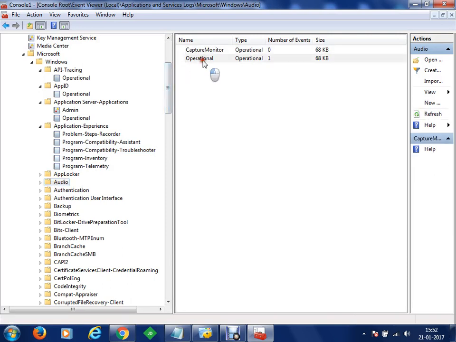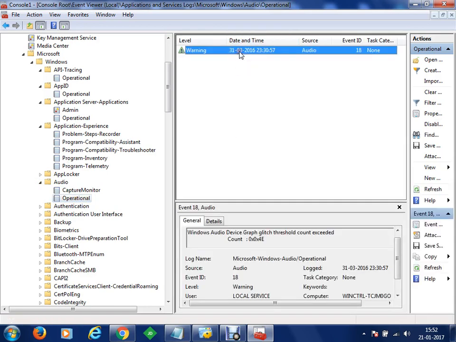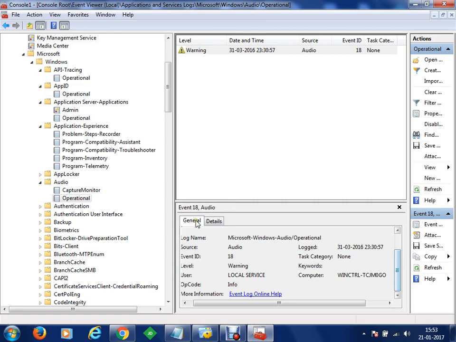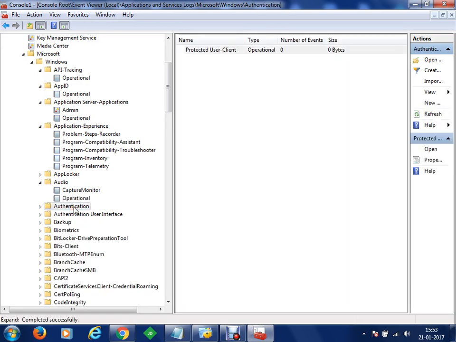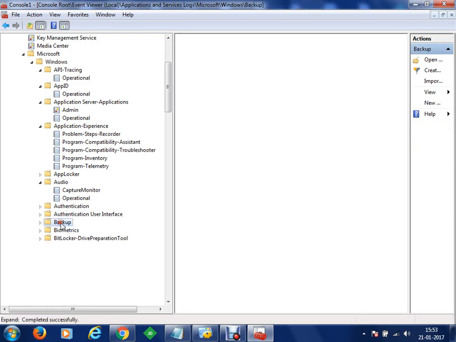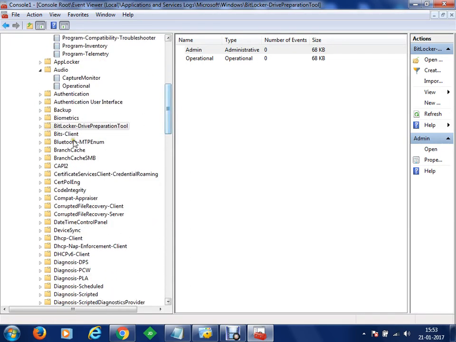In Audio, in Operational, we have one log, and there was a warning that Windows audio device graph glitch threshold count exceeded. Okay, so we can just simply check the logs. Authentication is maintained here, protected user client. Authentication for user interface, backup, biometrics, BitLocker, driver perception. We are not logging it at the moment, so we are not getting any logs here. But you can see how many services are here which you can log.